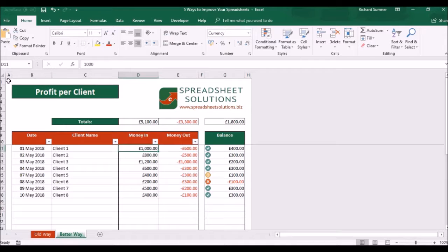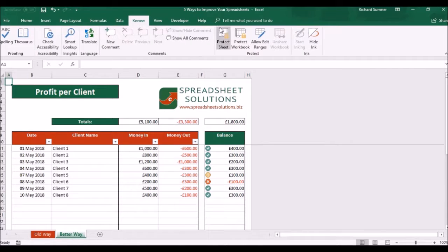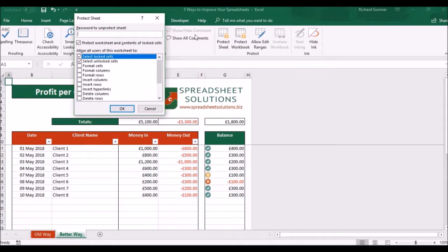So how do we do this? Well, what you probably don't know, if you've never locked a spreadsheet before, is that if you go to Review and Protect Sheet, that will lock the cells.